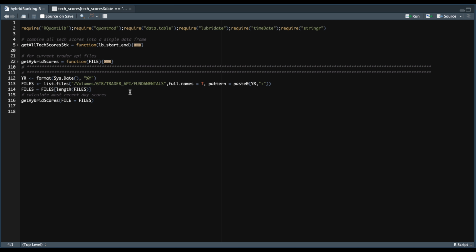And the way we're going to handle our fundamentals for each of the stocks is that for each of those files, we're going to apply those fundamentals for each of the stocks the following week. And that's all handled within this function. Our first wrapper just brings in all of the tech scores that we have already calculated.